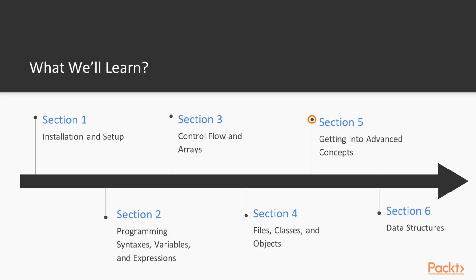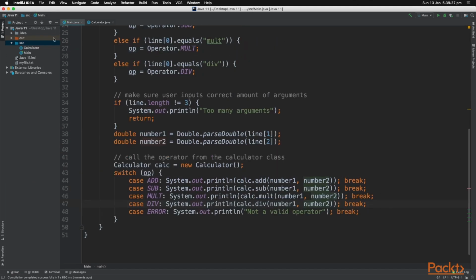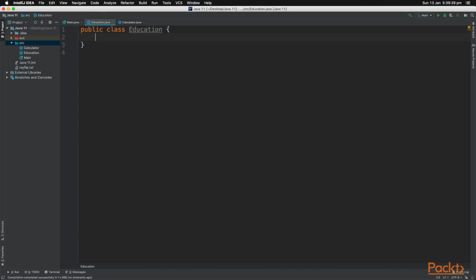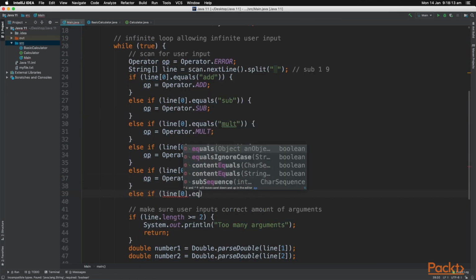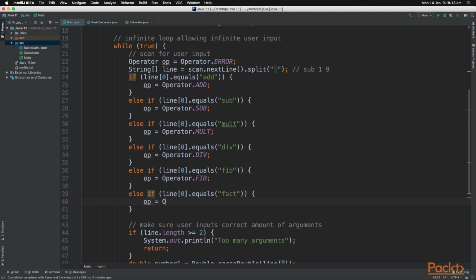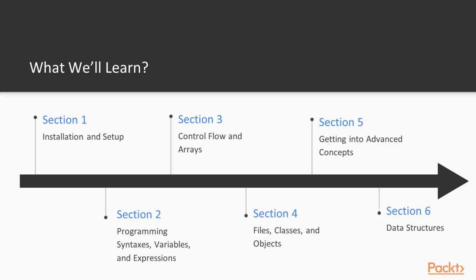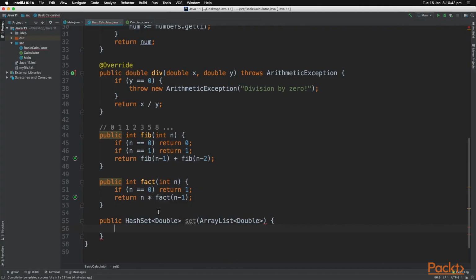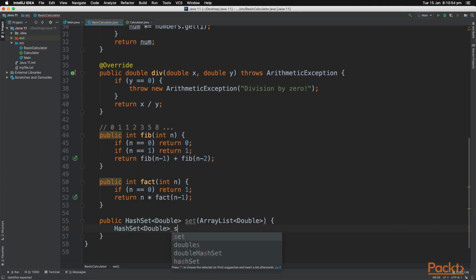Finally, in Section 5, we get into advanced concepts, making you feel like a coding genius, especially when we use recursion to add some funky methods to our calculator class. In this section, we also have set up a way for the program to get user input and for the user to infinitely use the calculator class. In the last section, we'll learn the most common data structures used to be able to optimize programming solutions.